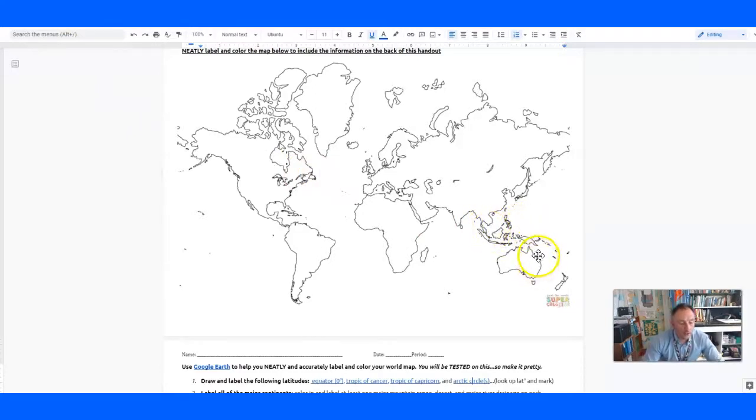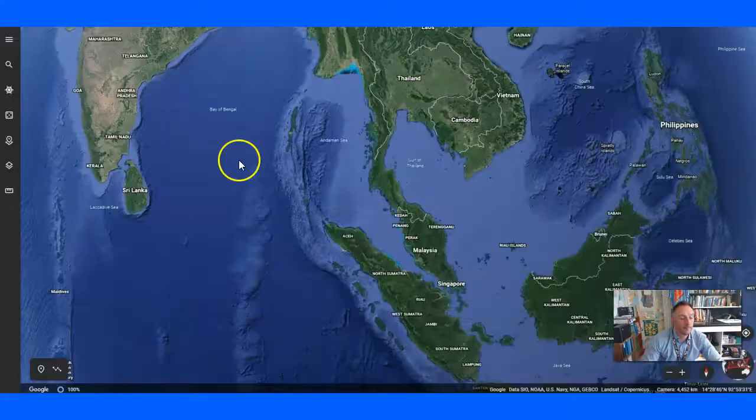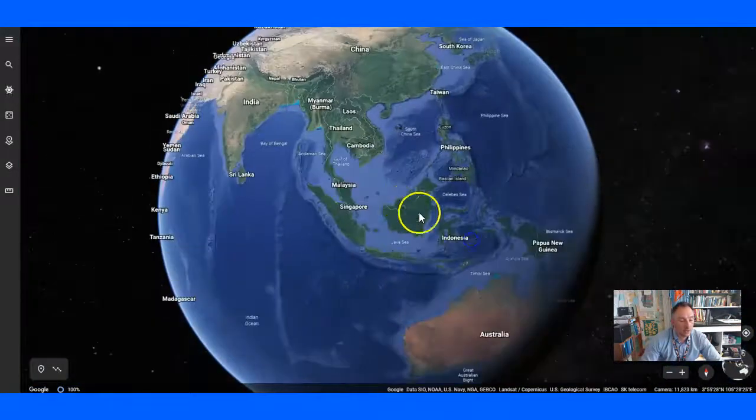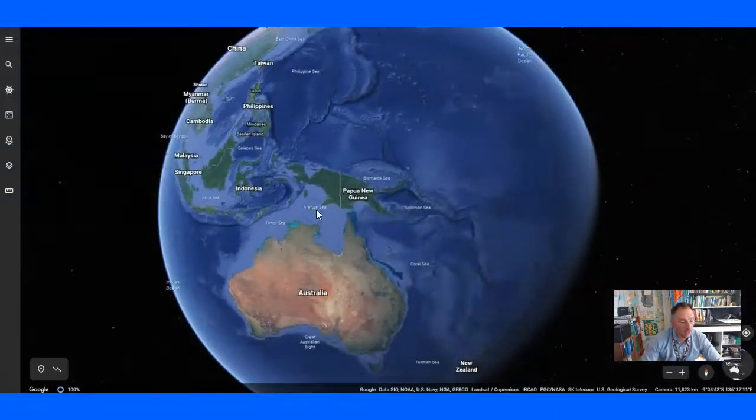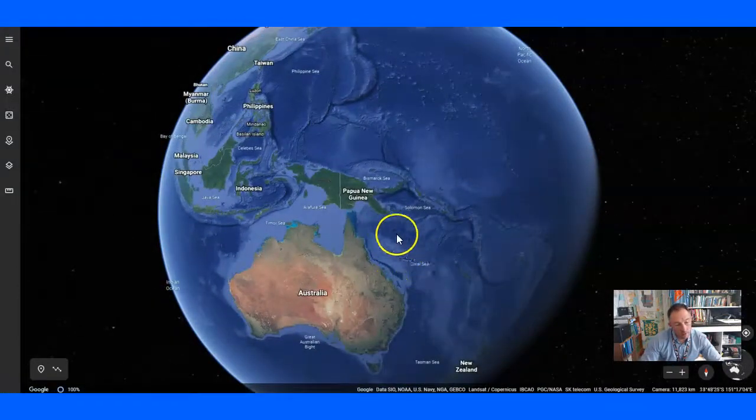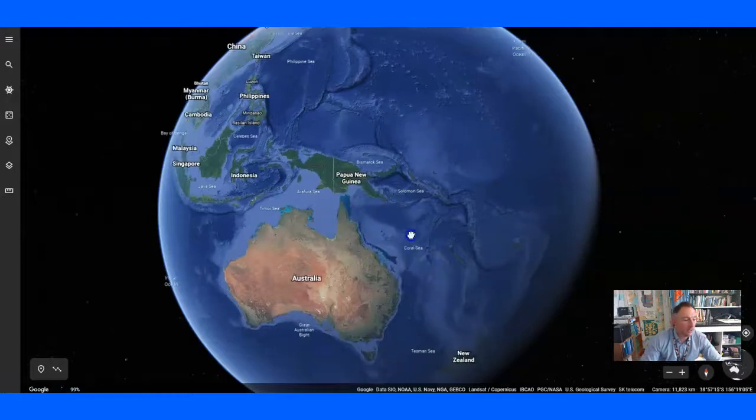Move down towards Australia, and we've got the Great Barrier Reef right in over here. So this is the Coral Sea. And then to the south is the Tasman Sea down in here. Let me scroll out and see. Okay, so the Coral Sea right off in here where the Great Barrier Reef is. That's one you need to know.